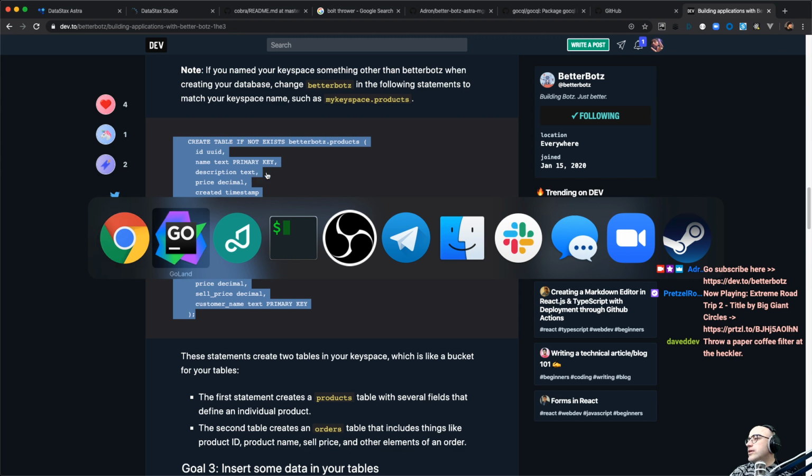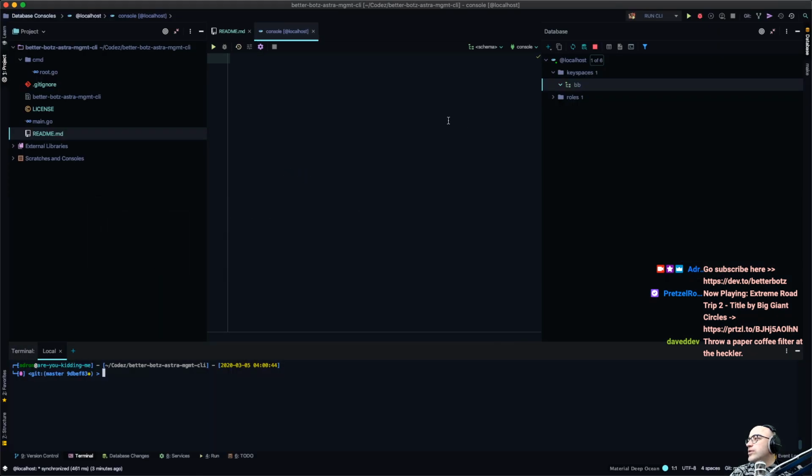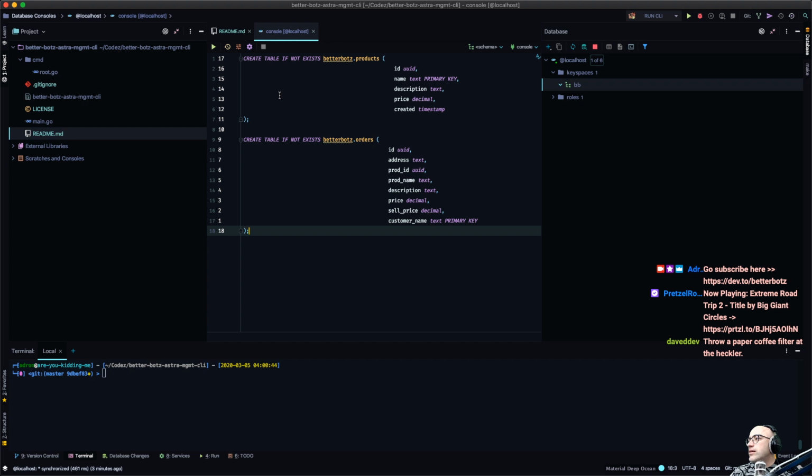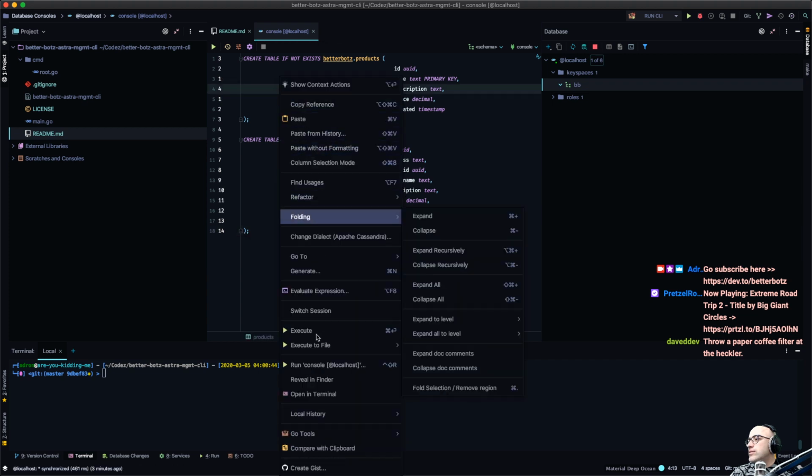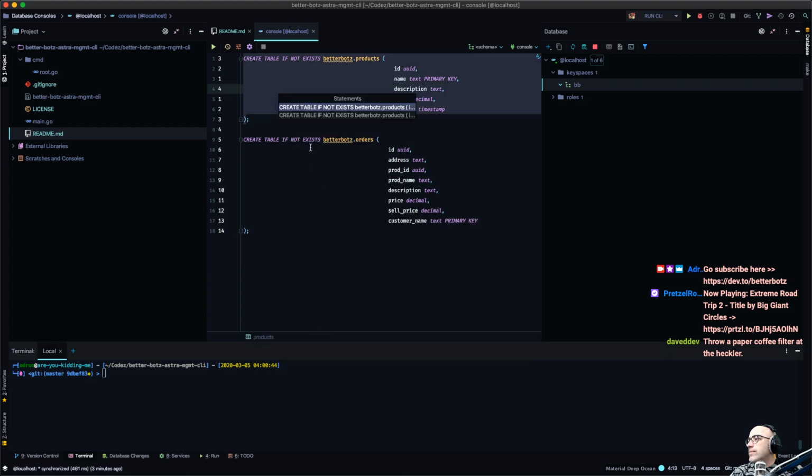So if we look at here, let's build them locally. All right, let's put that in. And then we're going to run these. Execute. And that's going to ask which one do I want to execute? Let's execute products first.